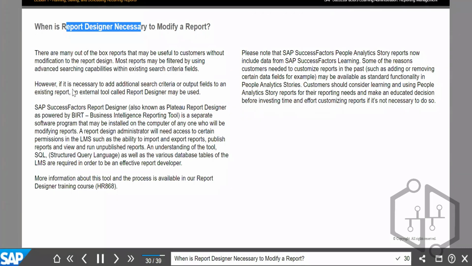However, if it is necessary to add additional search criteria or output fields to an existing report, an external tool called Report Designer may be used. It's the output field that I wanted additionally, which they don't have. Report Designer, also known as Plateau Report Designer, that is PRD, is powered by BIRT. So if you see BIRT Business Intelligence and Reporting Tool, this is very important.